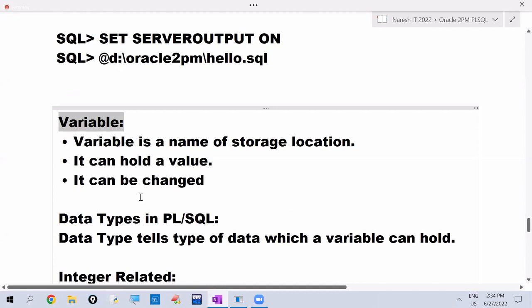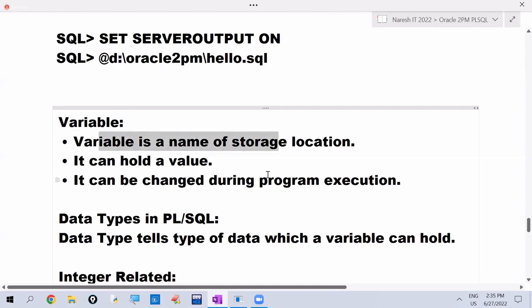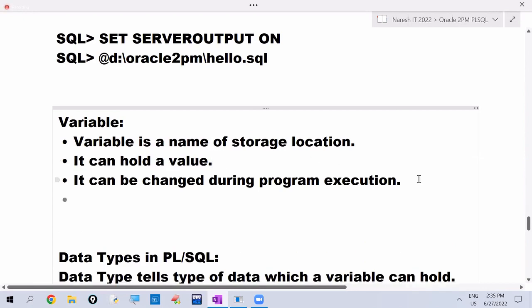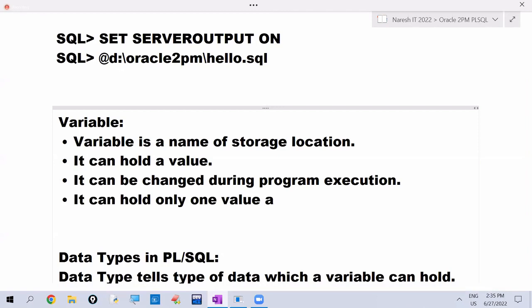Variable means we can change. If we cannot change it, we call that a constant. If we can change it, we call that a variable. A variable can be changed, a constant cannot be changed. So a variable is one storage location name, and it holds a value. It can hold only one value at a time.